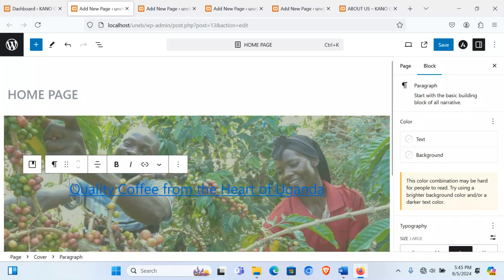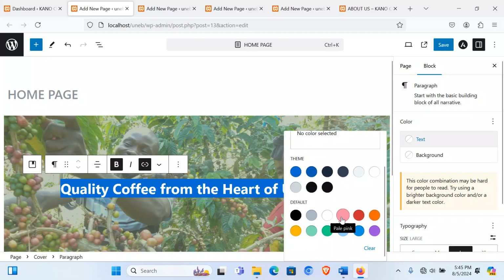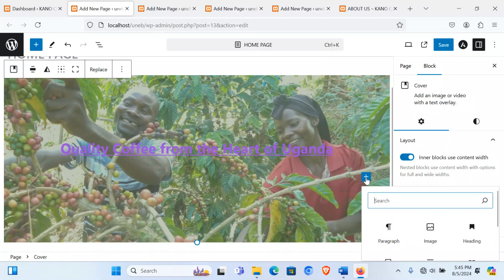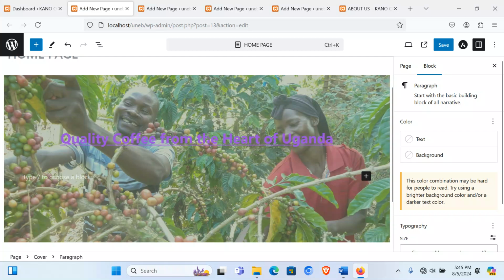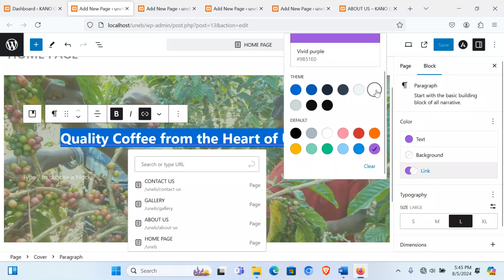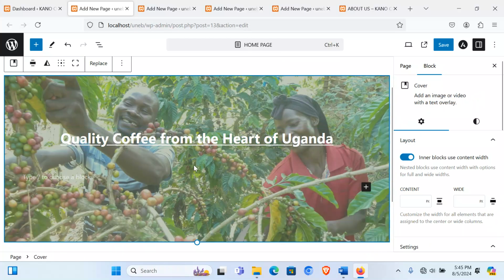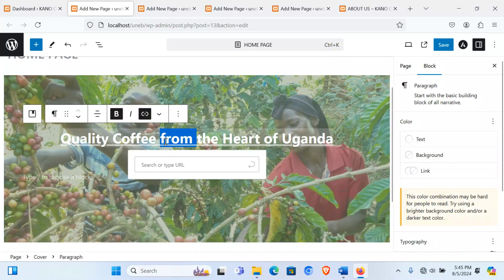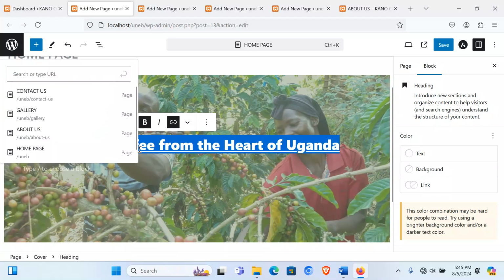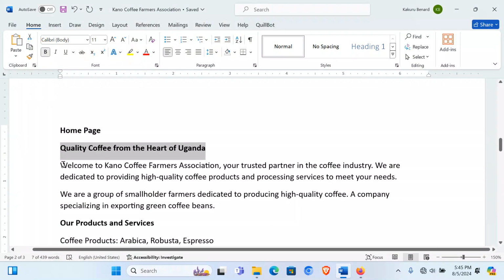Okay, so I can bold it. I can even change color. Let's say that, if it fits. Let's add more paragraphs. We can even change its font. Yes, white would be okay. And I'm going to make it heading 1. Okay, then we can proceed and have more paragraphs.